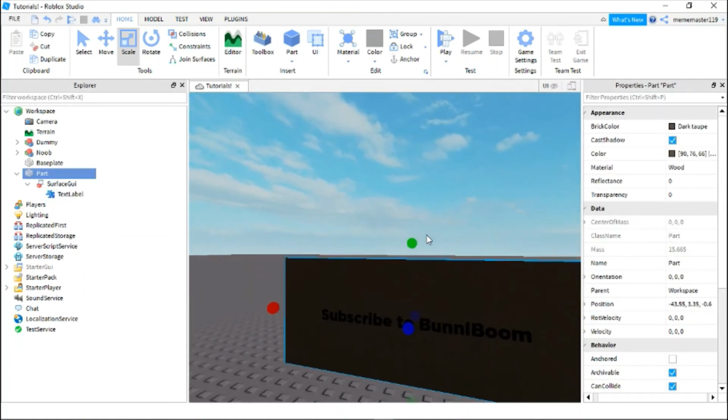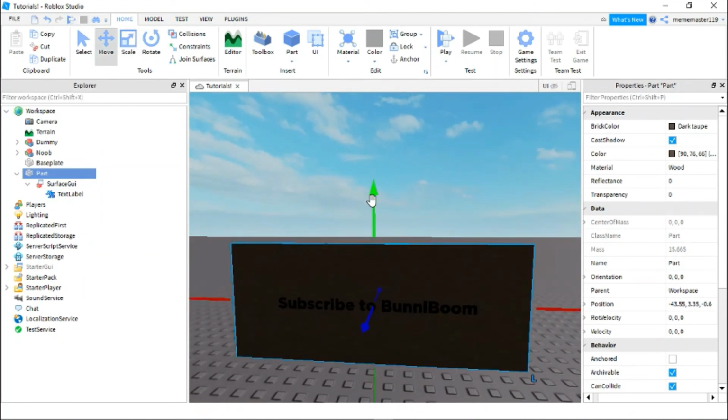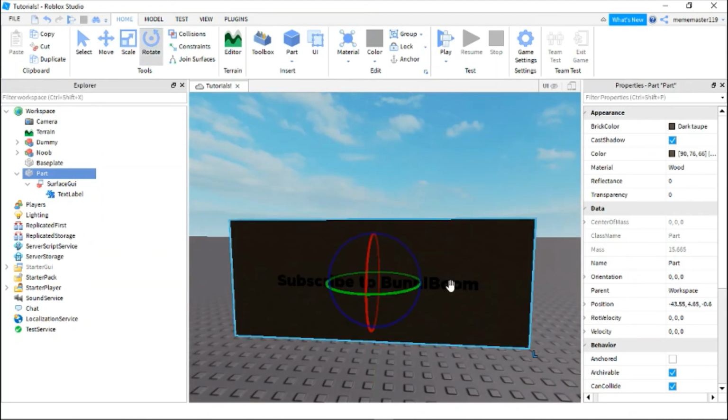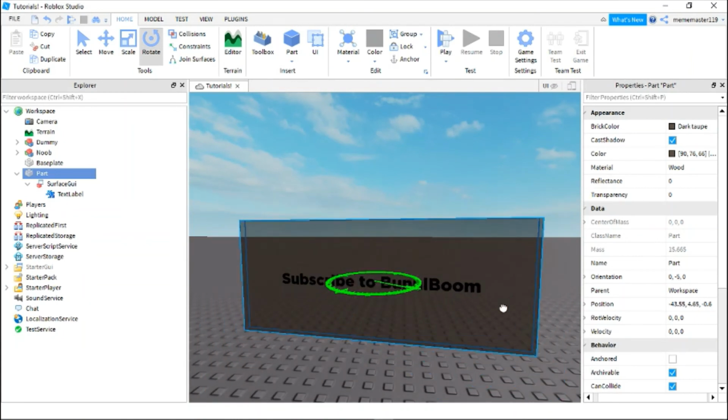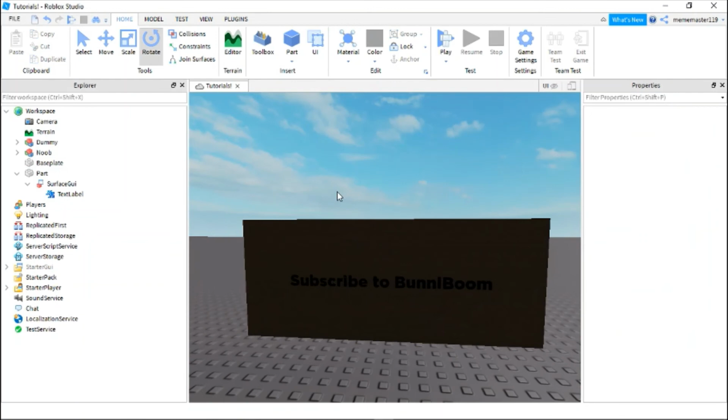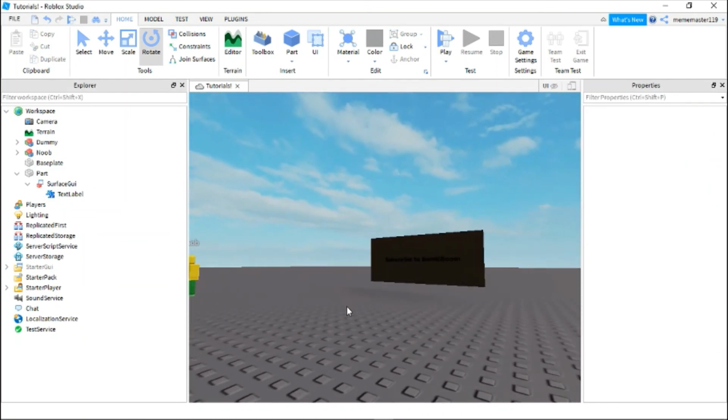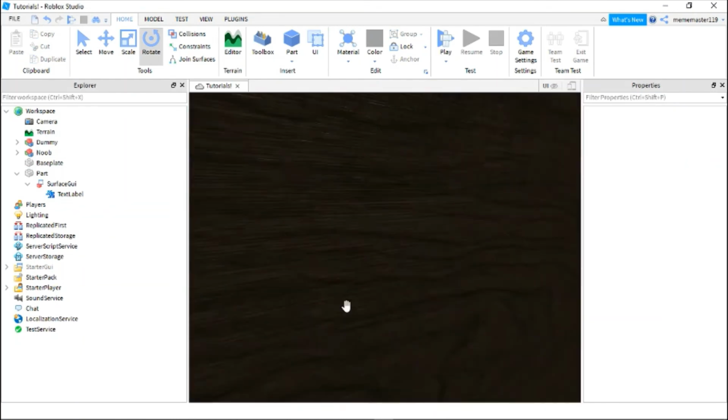Of course, you can just decorate this. You can move it up, down. You can spin it around now. You just do whatever you want with it. Now, once you've got your text on, that's a simple bit. Well, that's the end of this tutorial.